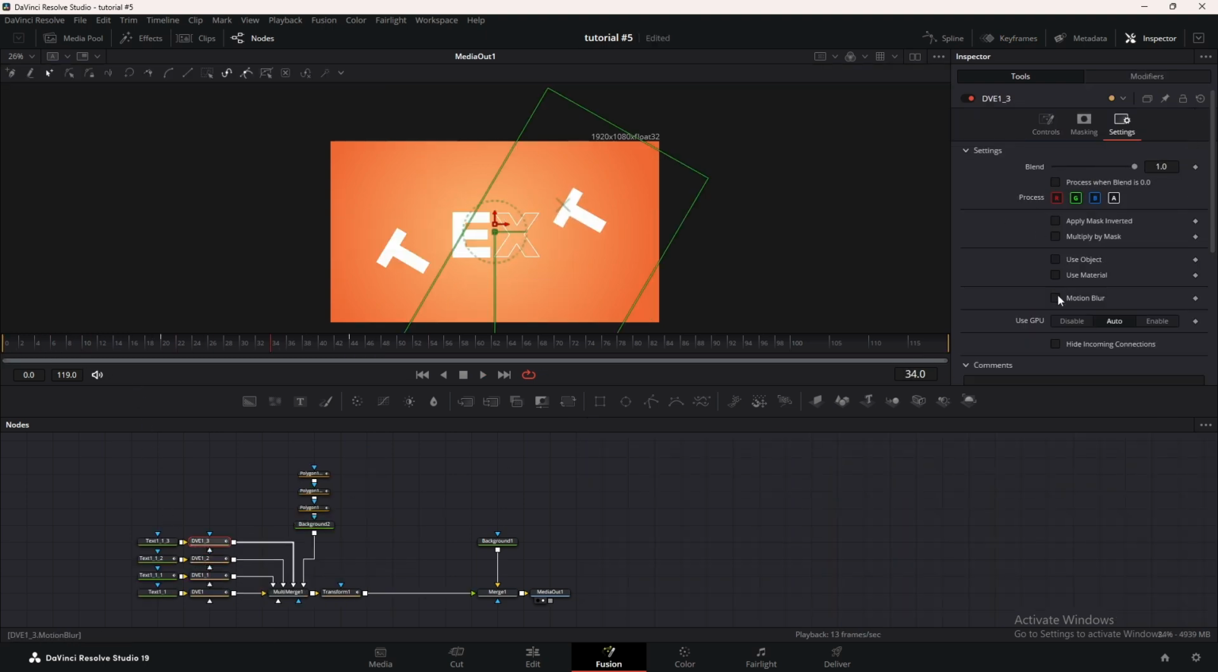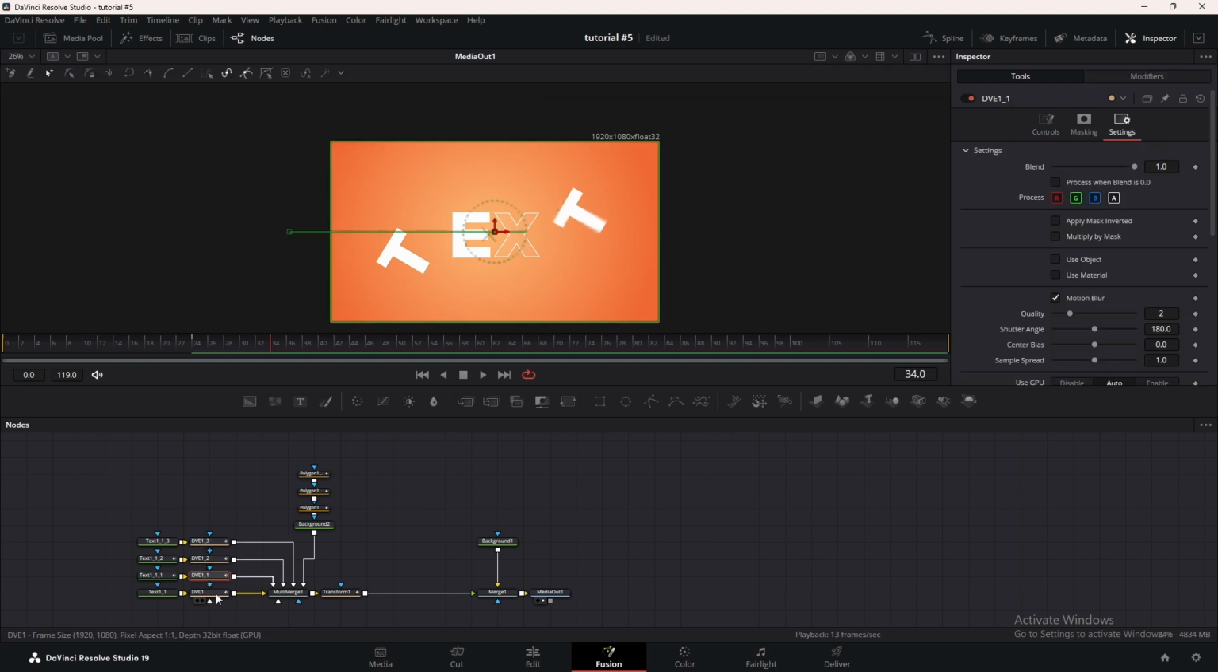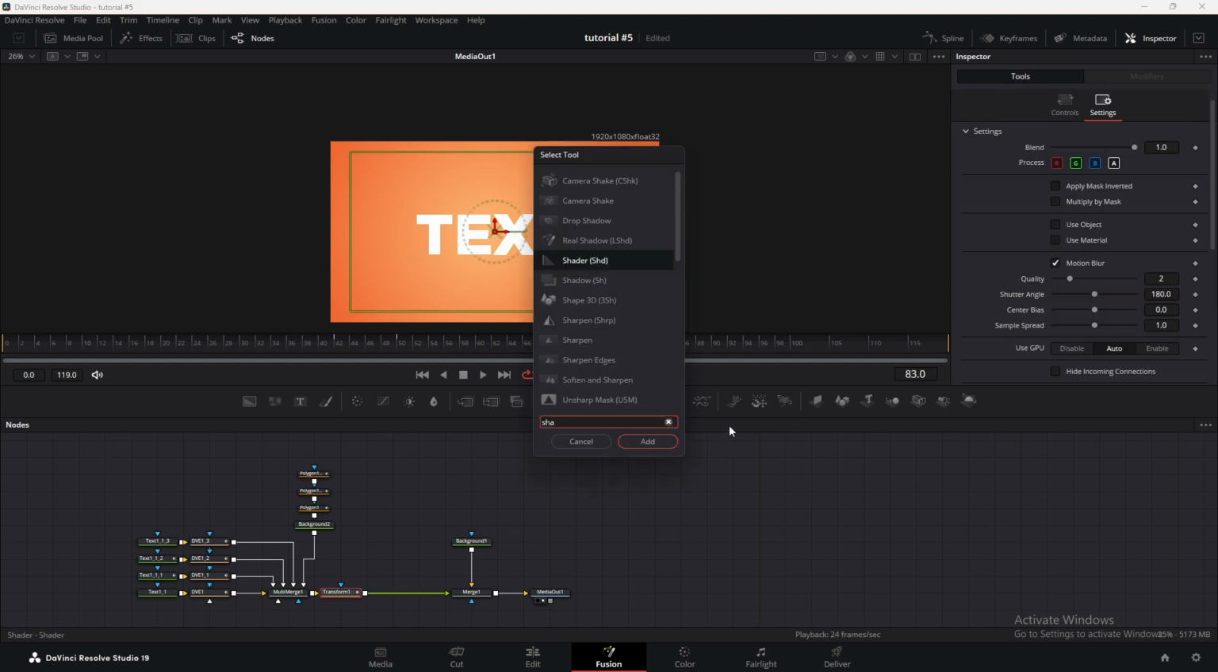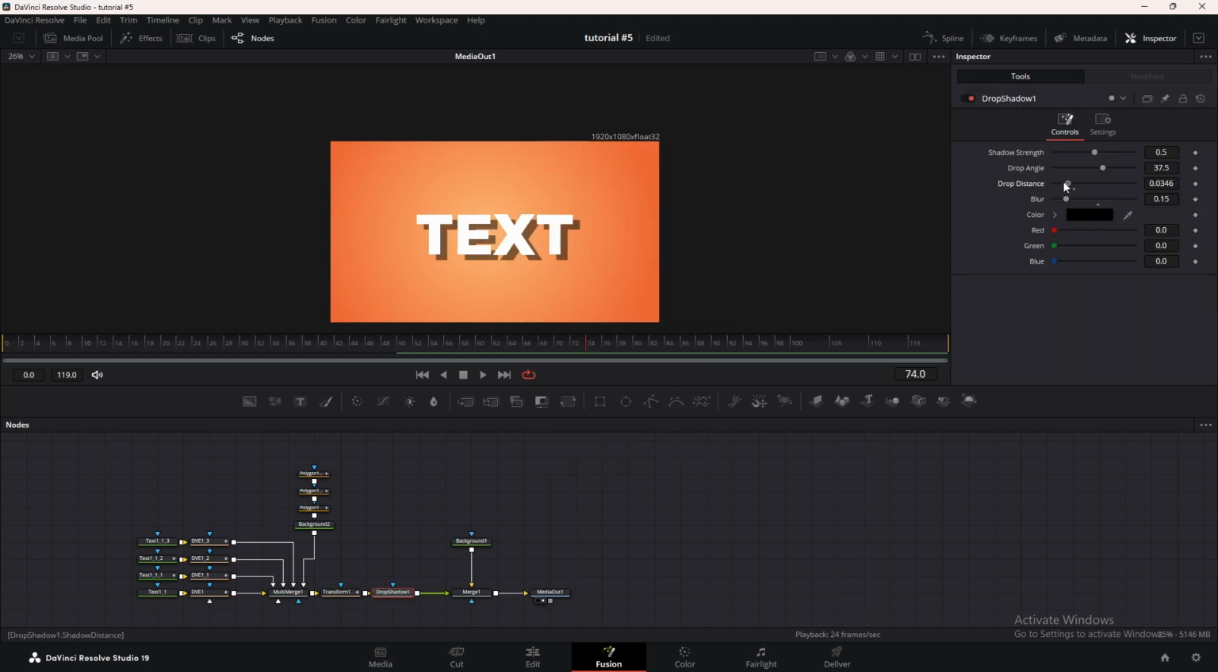Finally, the finishing touches. Enable motion blur for all the animated nodes in the settings tab. This will add a beautiful sense of fluidity. And for a bit of added depth, add a drop shadow node and adjust the values to your taste.